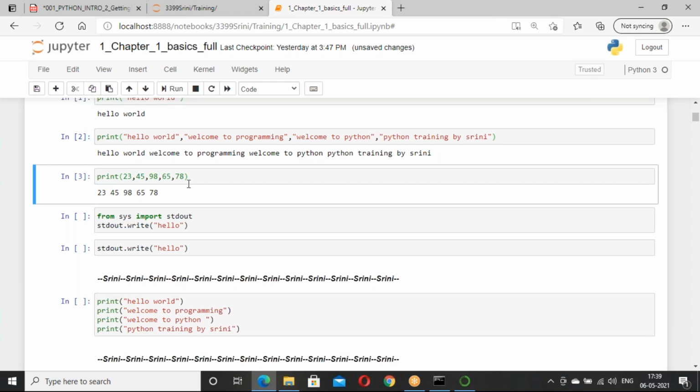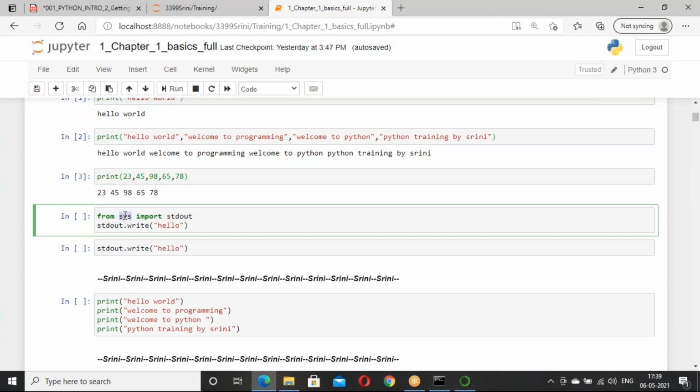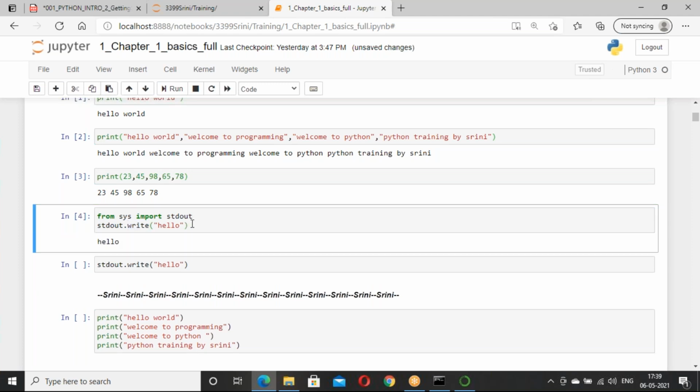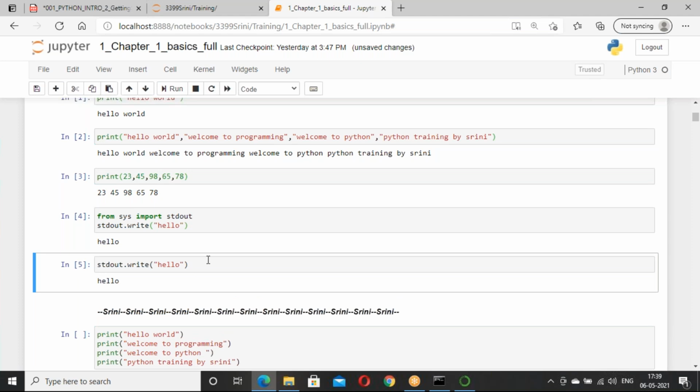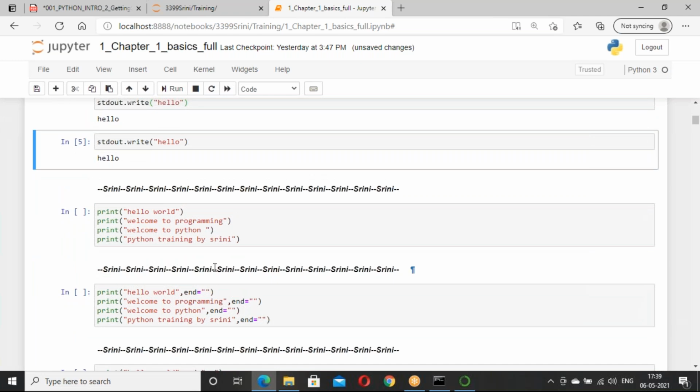Instead of the print command, you can use the sys module, the system standard output, to write to standard output. Observe, from the sys package I'm importing the stdout module, and the stdout dot write method writes something on the standard output. Like this you can use it. Of course, this is an alternative option; directly we can use the print command.